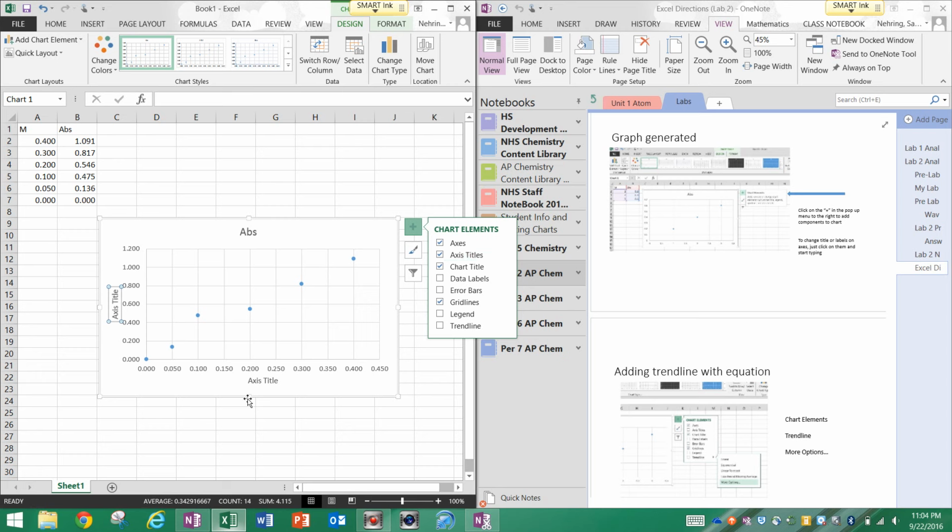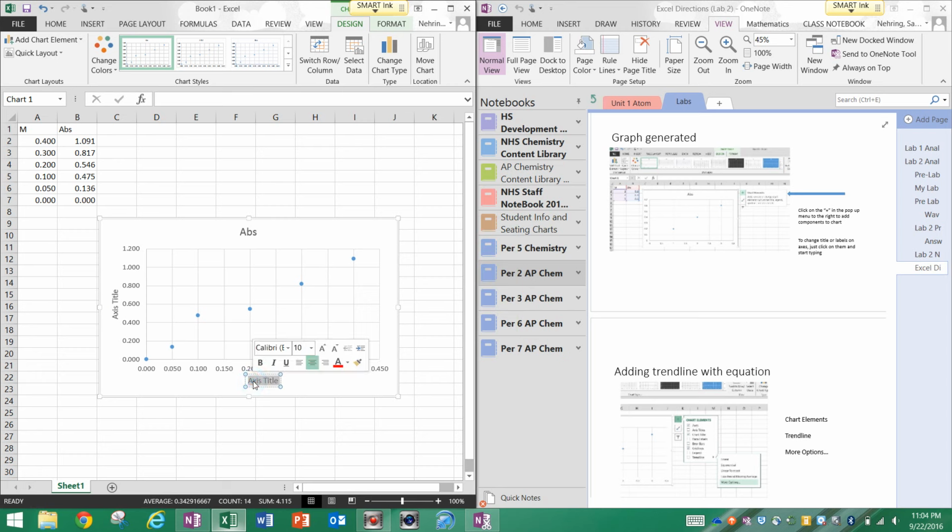So if I click on that, I now have axes titles, and I can just double click on the box here and add in a title. So this would be like the concentration of copper in molarity. Okay, I can double click on the title, and I'm going to change to something that is meaningful.